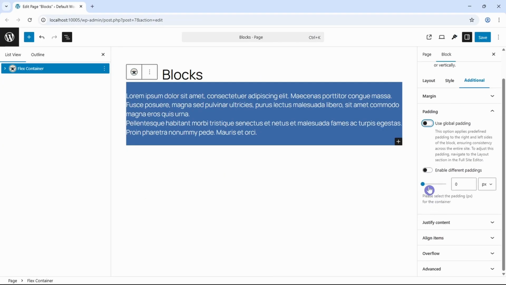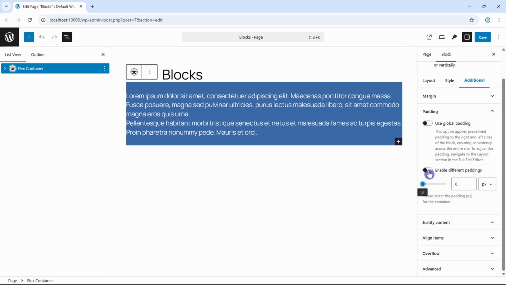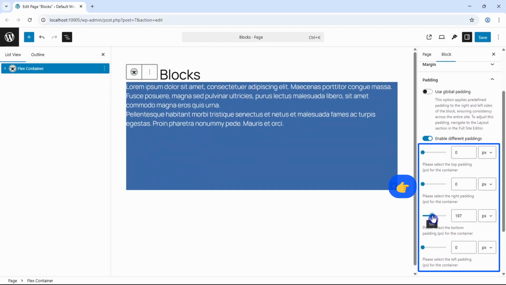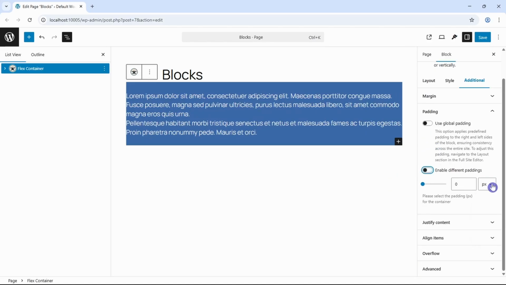We can set the same padding value to the 4 block sides. However, we can also set different padding values to each side. The available padding units are pixels, percentages, EM, REM, and the viewport width unit.